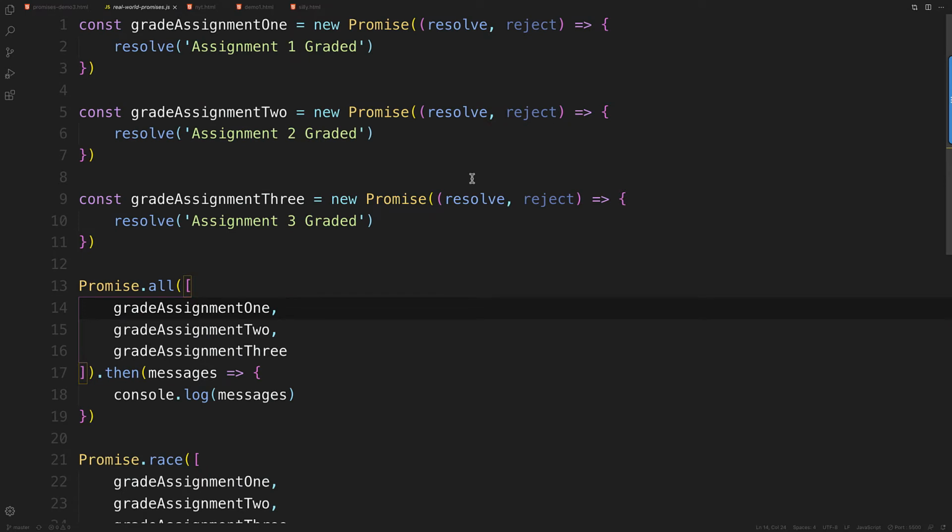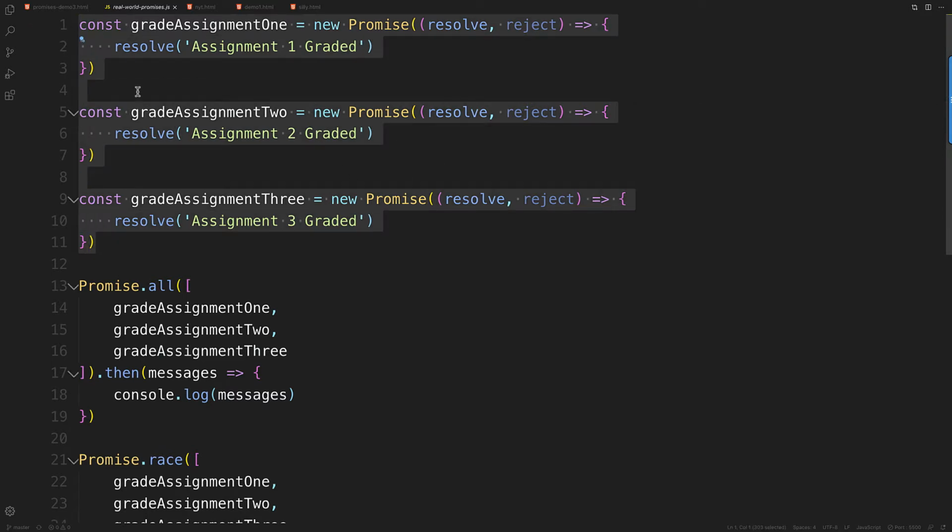So let's take a look at an example here that is available in the GitHub repo for promises. That's actually in module 6 and 7. And what we're looking at here are three promises. See, these three promises here.